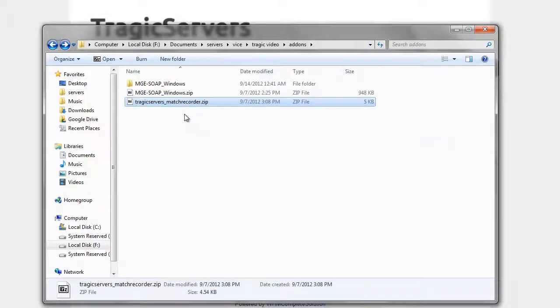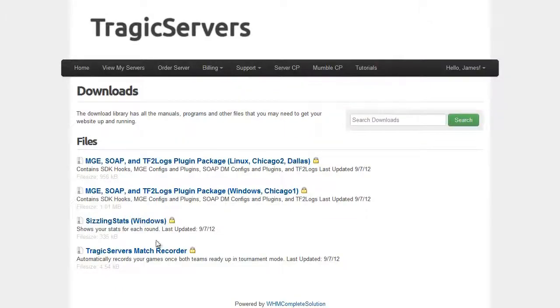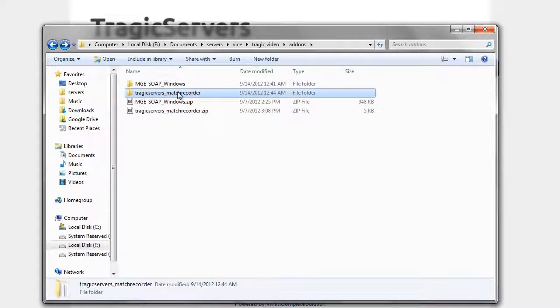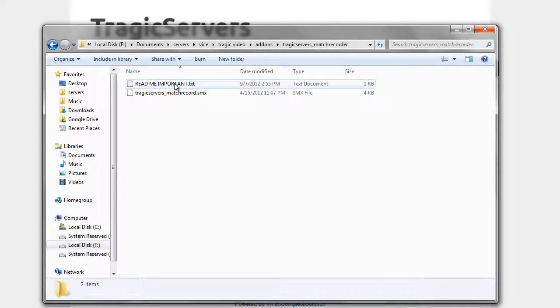So we'll extract the Match Recorder. Remember, we downloaded the Match Recorder from Tragic Servers. Okay, so we will click in here, and there's a README. And this is why I thought it was a good example, even though it was still a pack from Tragic, because anytime you're on the Allied Modders forums, and you see a big forum thread, and then it links the file, don't just grab the file. Read the README information so you know how to properly install it.